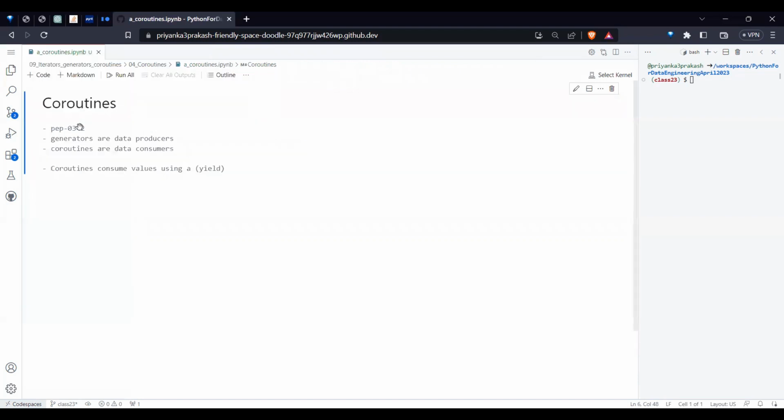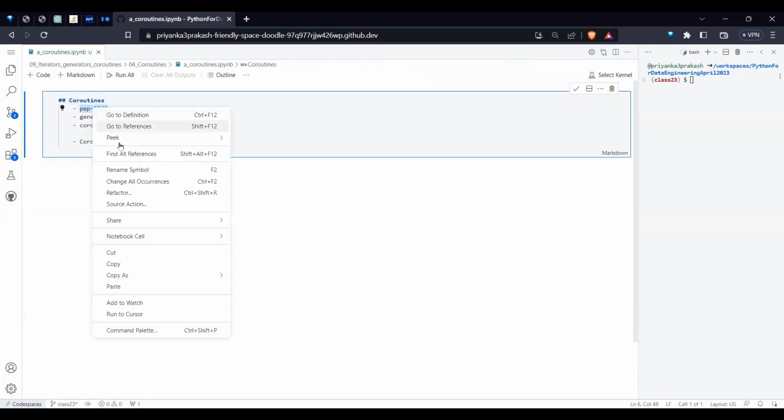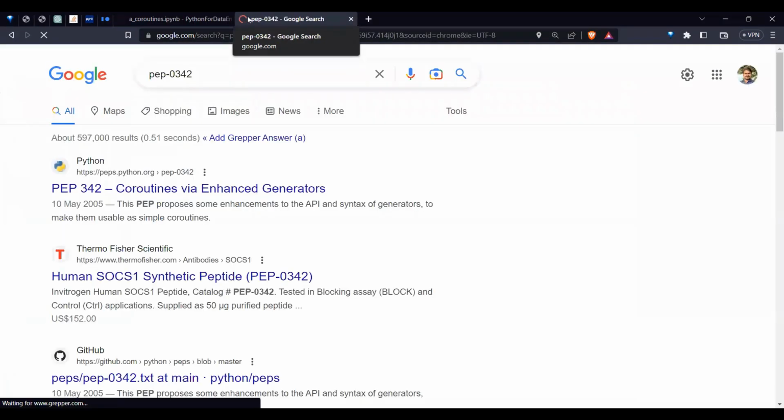So there was a PEP. PEP means Python Enhancement Proposal, which I told you in the beginning. For everything, if you want to make something new, there is a new PEP. So like that, they created a new PEP for this new enhancement.